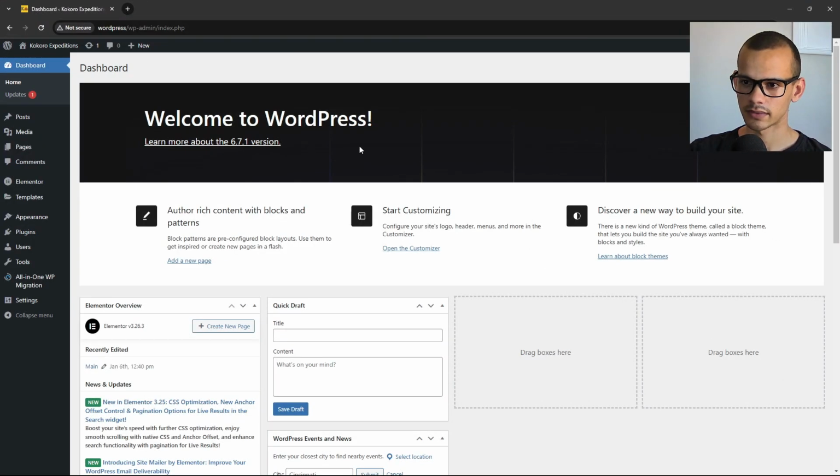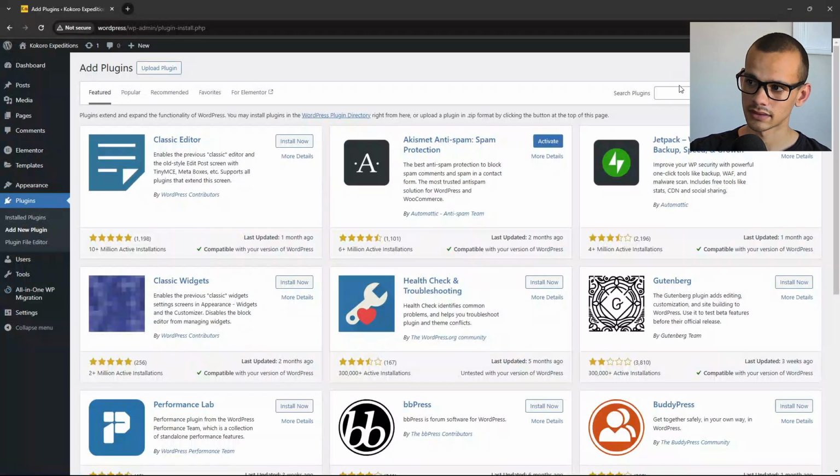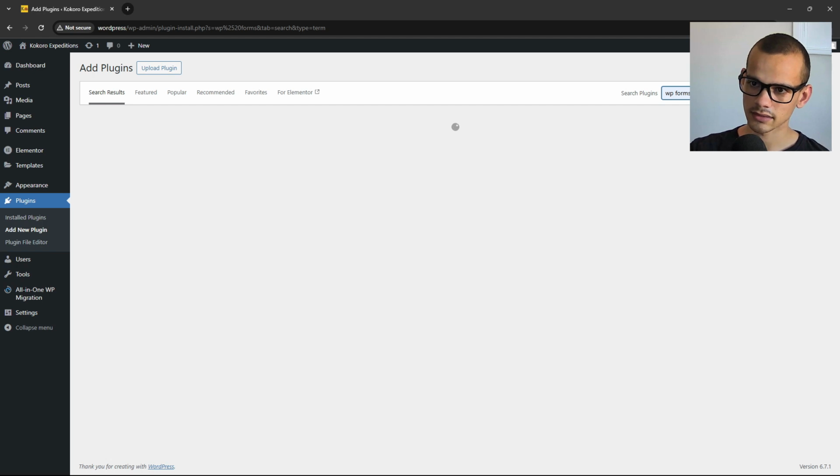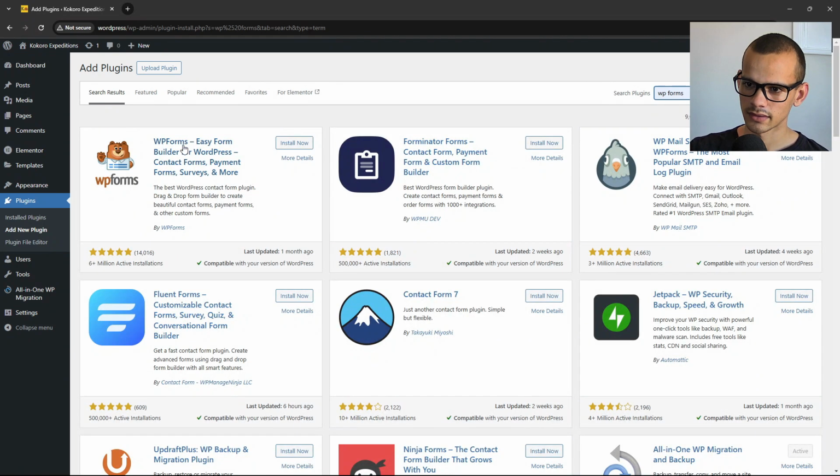This is video 10, how to make a contact form that works for your WordPress website. So firstly, navigate to your WordPress dashboard, and then where it says plugins on the left, you can click on add new plugin. Then in the search bar, you're going to type in WP Forms, and then click enter. Where it says WP Forms, you click install now, and then click activate.